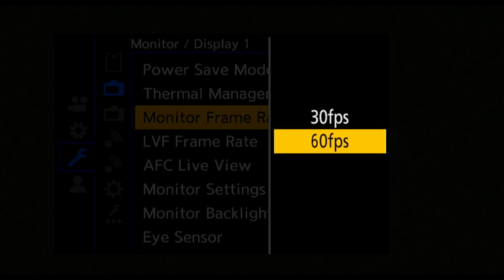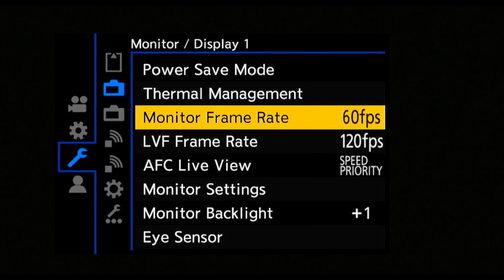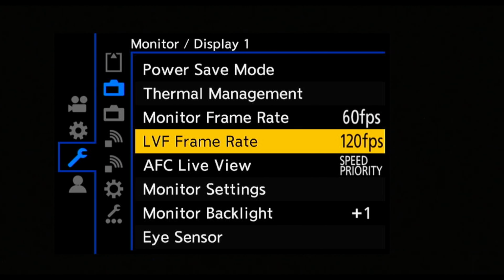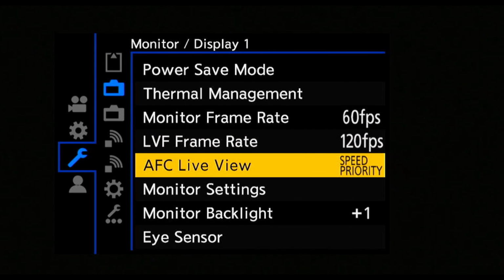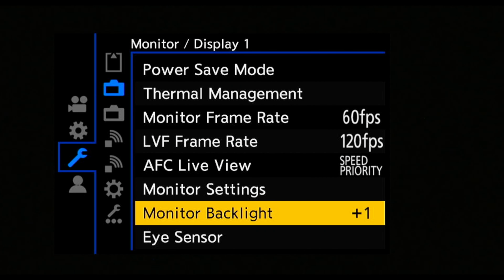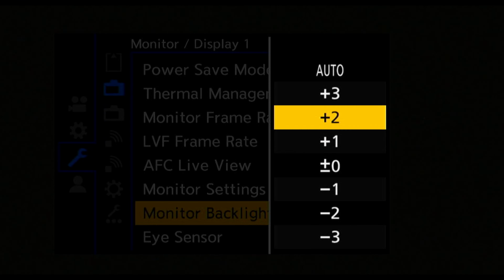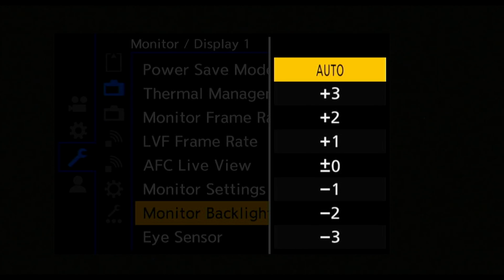Monitor frame rates I set to 60. Some people think this looks weird, but I don't really worry about that too much. I have 120 in my viewfinder. Next thing is monitor backlit. This comes set to auto, which I'm sure is great for photos, but for video you don't want the brightness of your screen constantly changing, as that can make you mess up your exposure, thinking the shot's brighter or darker than it actually is.